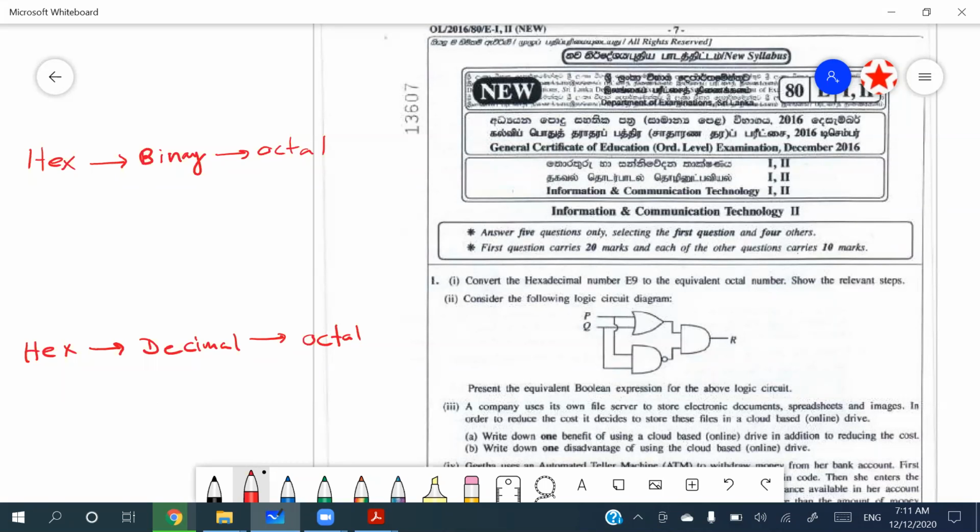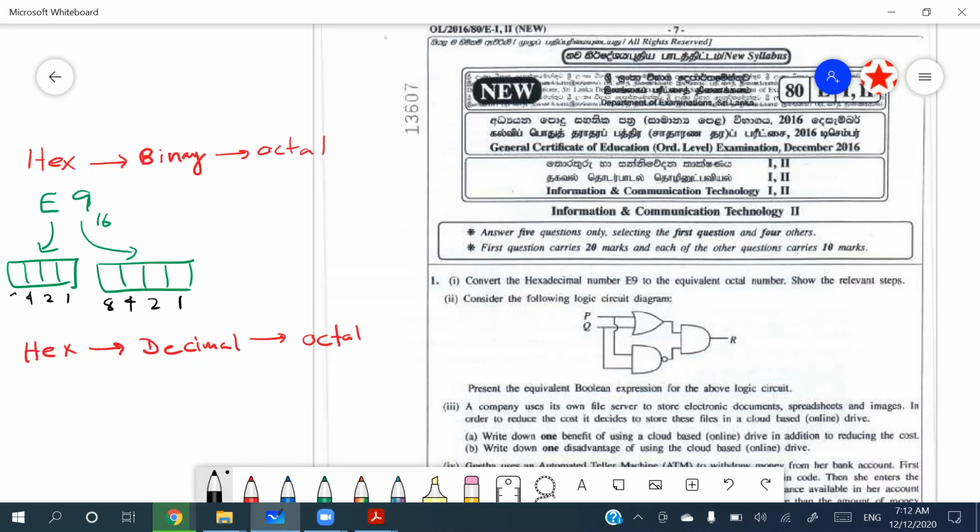So how you are going to do it: your hexa value is E9. So E9 will be extracted. This is a hexadecimal value. So how are we going to extract? Using a 4-bit number, right? That means we're having 4 ones and zeros. So the place values will be 1, 2, 4, and 8 for these ones. Here it's 1, 2, 4, and 8 for these ones, right?